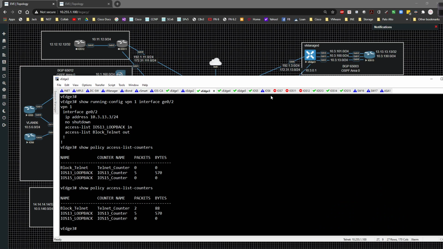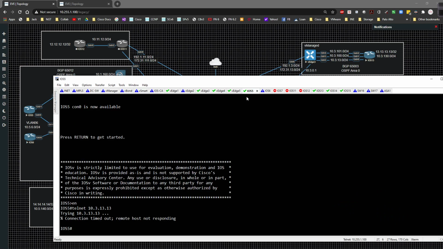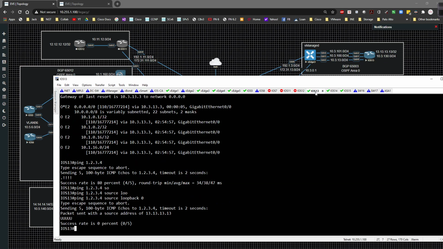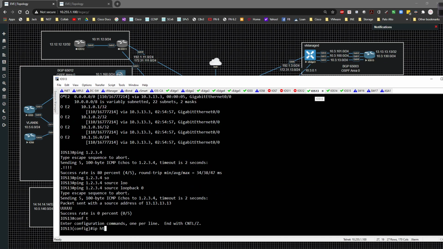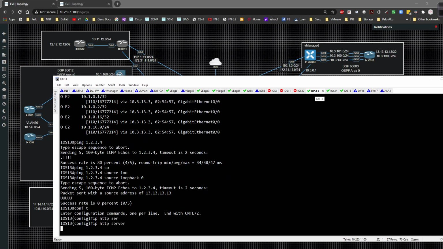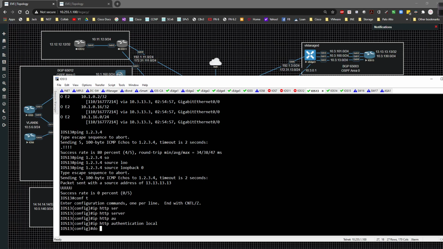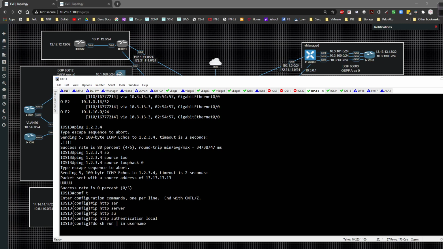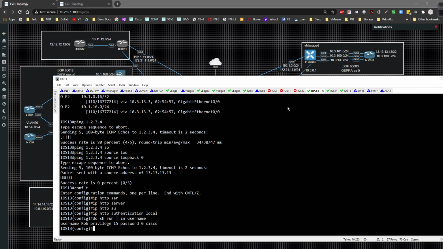But if I went to iOS 5 and I did a telnet to, let me make sure that 13's actually got the web connection up and running. So IP HTTP server, IP HTTP authentication is local. Do show run pipe include username. Just make sure that's there before I try to do it. And it fails. Give that a second to, okay, it's there. So now I'm going to go back to router 5.